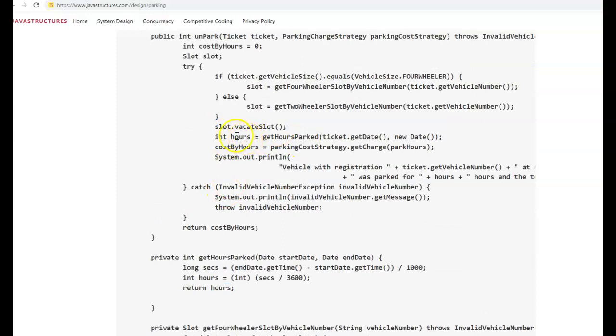Finally, now that we have the number of hours for which this vehicle has been parked, we get the parking charges by calling the getCharge method of the parking charge strategy that has been passed. Here we call the getCharge method, to which we pass the park hours, and we get the cost by hours. This is the parking charge which will be returned by this unpark method.